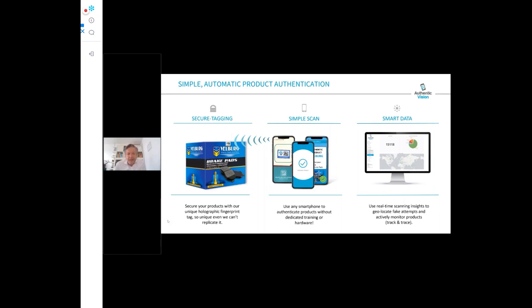Then the authentication takes place with a simple scan where any smartphone can be used, be it Android or be it iOS. The app is available in any app store, also in Asian web stores locally. And obviously, no additional hardware is required. Almost everyone is in possession of a smartphone, and also no special training is required because the process of scanning is very easy and self-explaining.